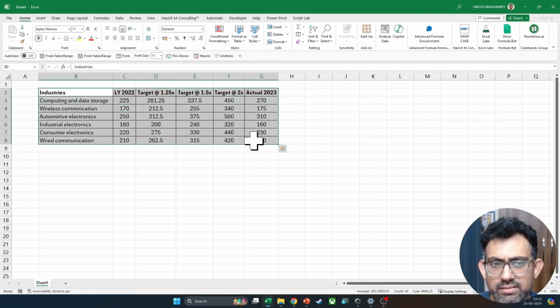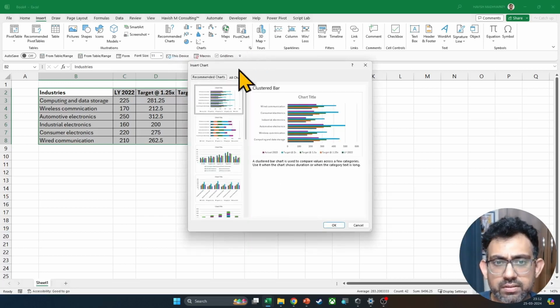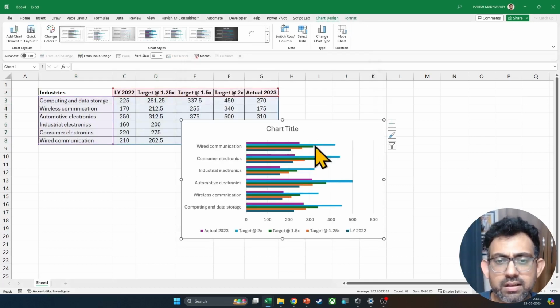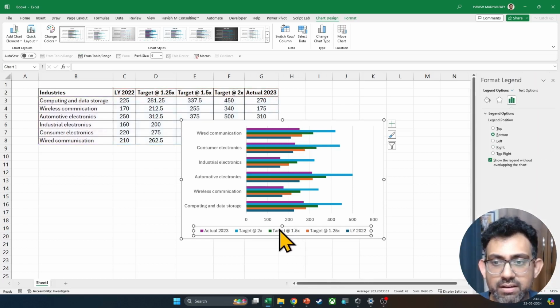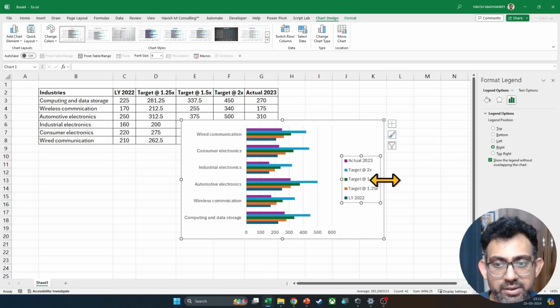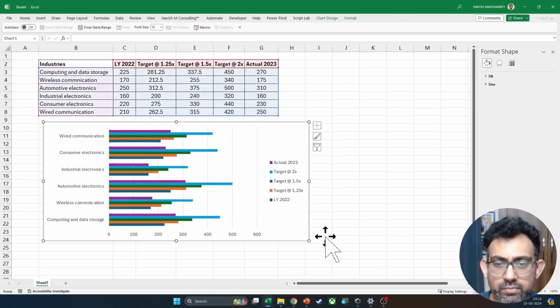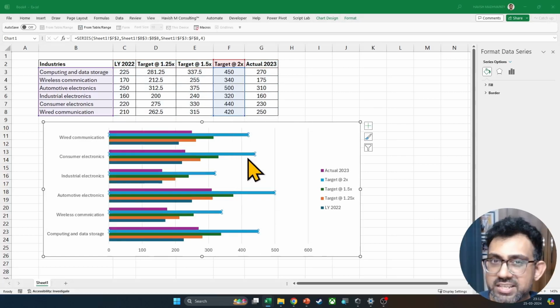Now we select the complete data, insert a bar chart, but then this will show us all the five values, last year's value, the three targets and the actual, as five different bars. First of all, let me click on the legend and shift it to the right. What we want to do now is to right click, change the series chart type.